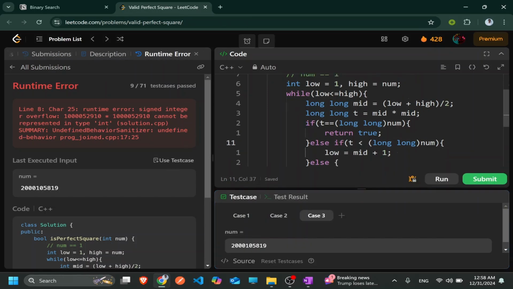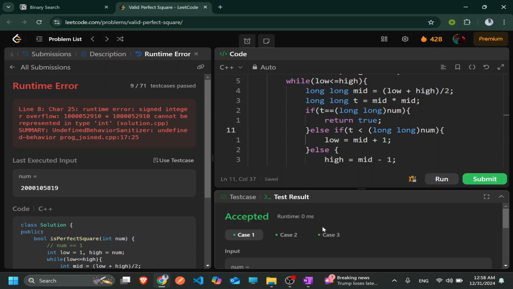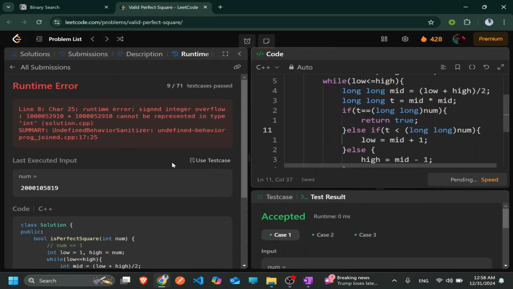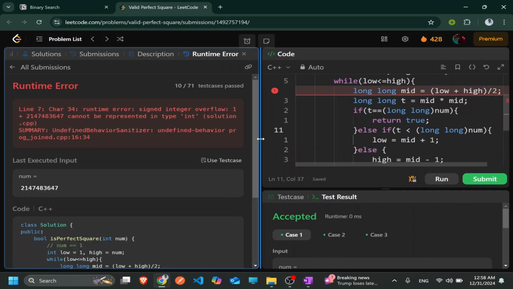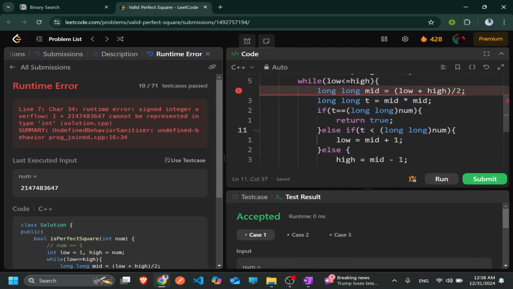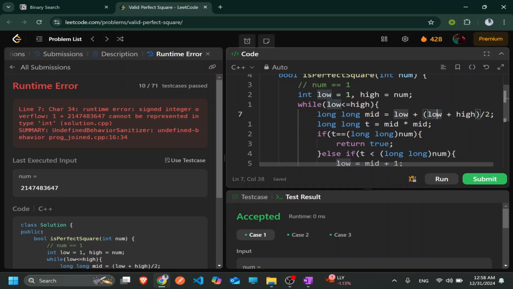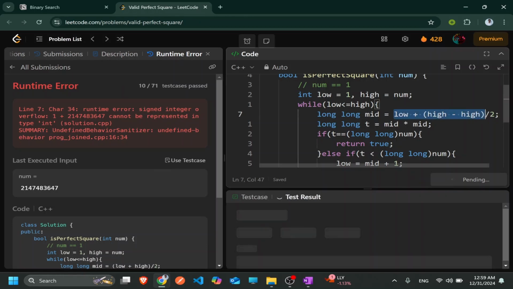Now let's use this test case. So, okay, this is correct now, and let me submit this again. Okay, so we are getting runtime error for 1 plus. Okay, to avoid this, we will do low plus high minus low divided by 2. Let's use this test. This is for avoiding overflow. I think this would work. Yes, this is working. Let's try to submit this.